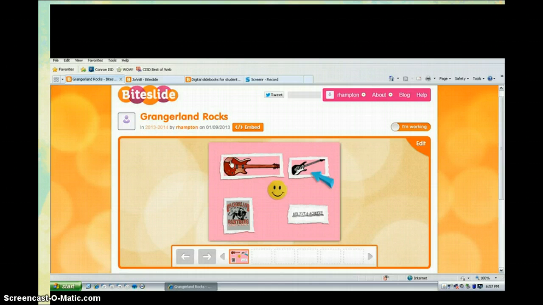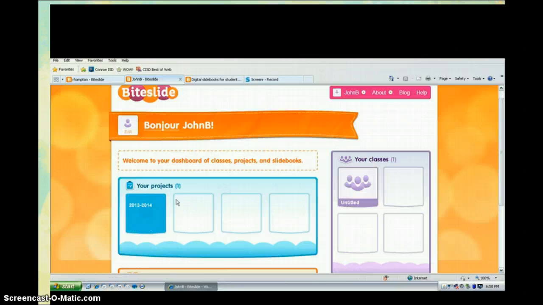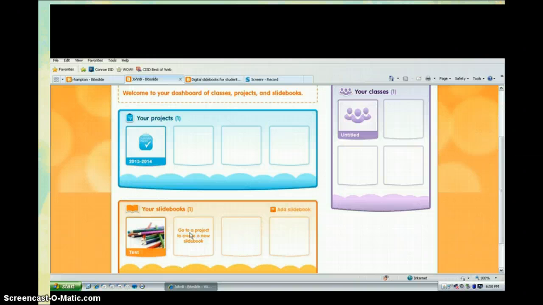You can add pictures, you can add clip art, you can add words, just whatever you would like to add onto the poster. Then if your kids have a blog or a web page, they can embed it, but they don't have to. You will see all the projects that they have made on your account. When your students log in, they will be able to see their dashboard, and they can see the project that you have already made, and then they can add their slide book to it.